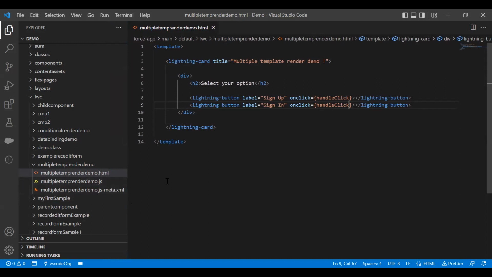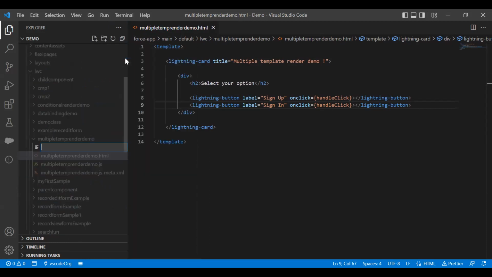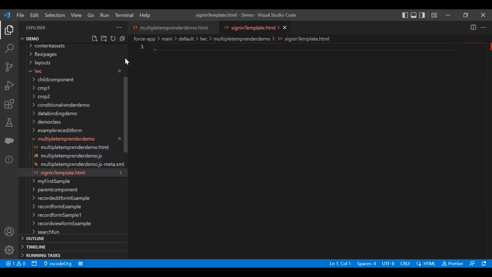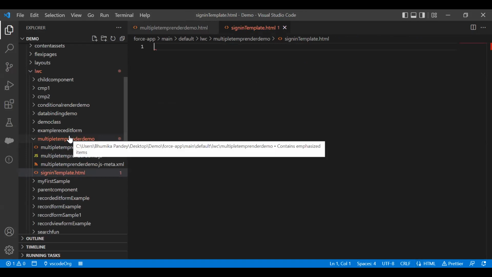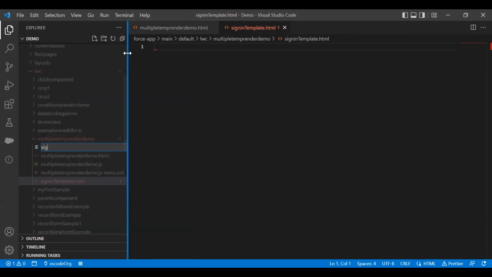Okay, so what will I do? I will just go ahead and create the sign in template and sign up template. So here, new file. Let me give it a name as sign in template dot html. Okay, this one. And then I want to create another template, that would be sign up template dot html.